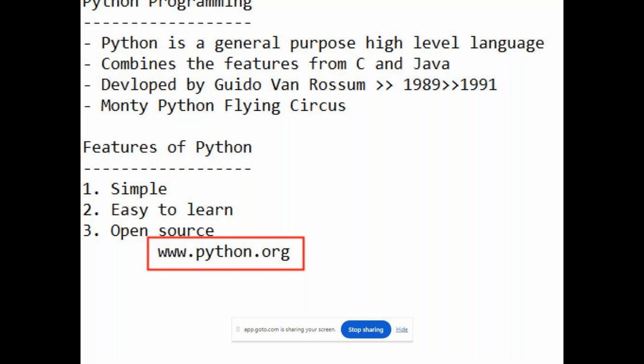What is the meaning of portable? When we write a program, and it gives the same result on any computer in the world, then it is called a portable program. Python programs will give you the same result because they are platform independent. Once you write a Python program, it can run on any computer system using PVM. So Python is platform independent and portable in nature.